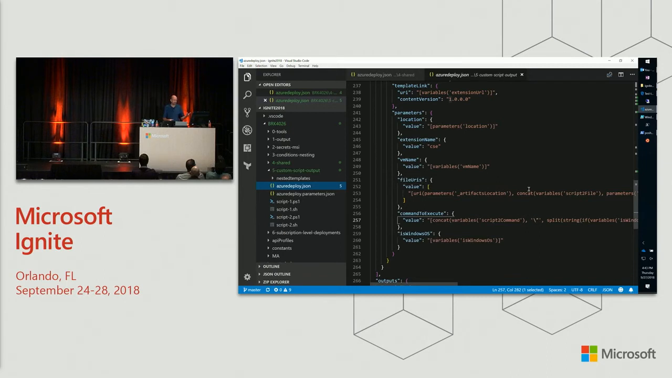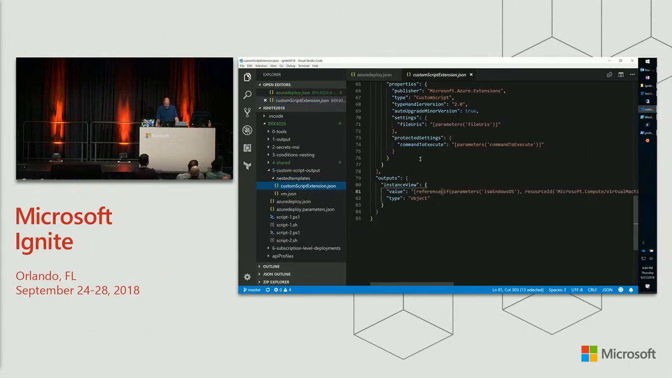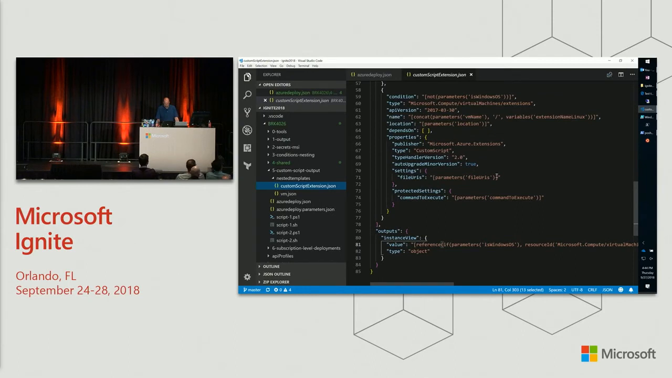In this case, it was a jump box. So set up the jump box and first run that script to go do that compute. When you're done with that compute, output that information into ARM so that the next step in the deployment can consume it. And so what that looked like, actually, let's look at the custom script extension side. So this is a custom script extension. It just runs the script. There's nothing special with that.